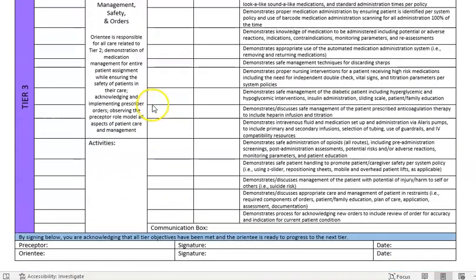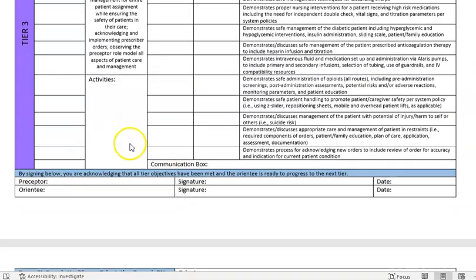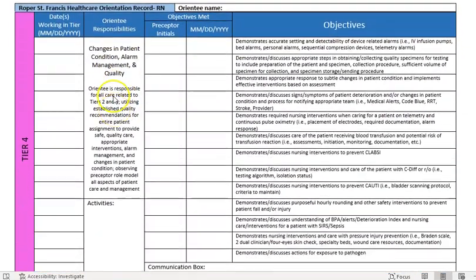All right, so we are now proceeding on from Tier 3, which is medication management, safety, and orders, to Tier 4, which is changes in patient condition, alarm management, and quality. So at this point, the orientee should continue to do all of the assessments and documentation, as well as administer medications for the entire patient assignment. But at this time, there is a focus more on safety and quality as they continue that care.